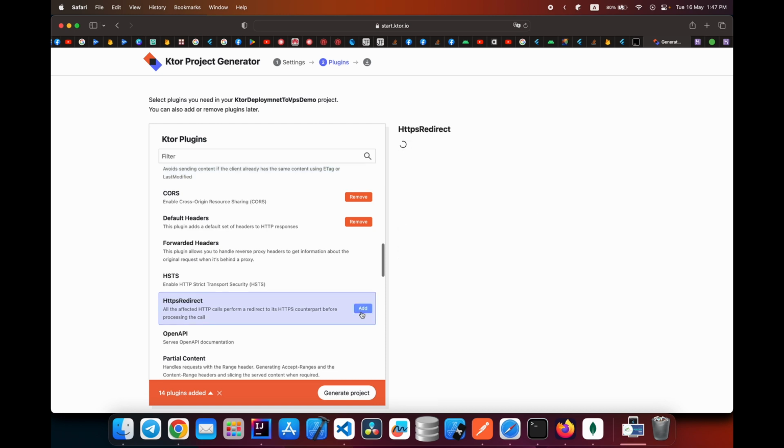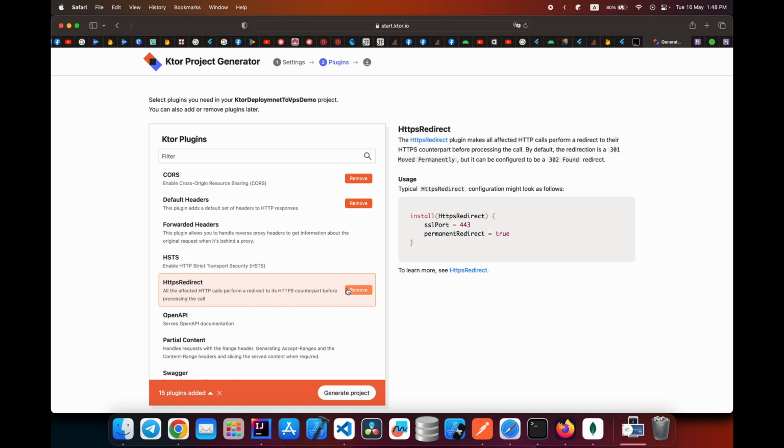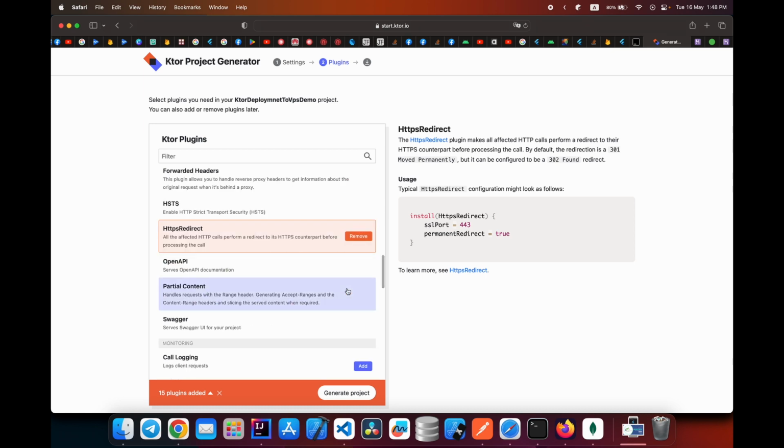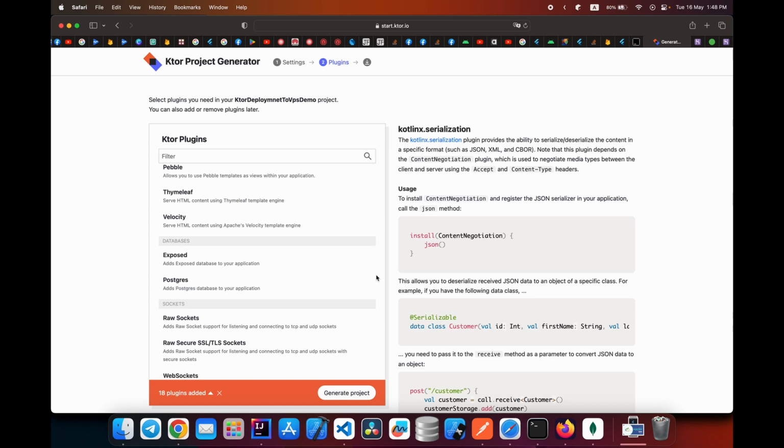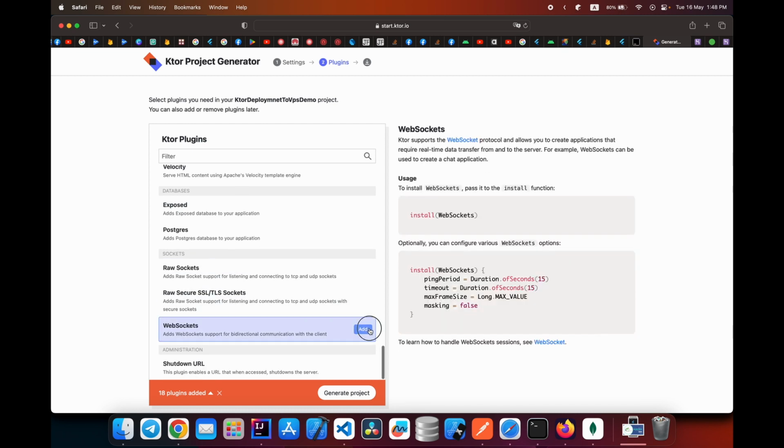HTTPS redirect. Actually this is not necessary, but I will install it because we'll use a proxy server that will redirect all the HTTP to the HTTPS, so it's not really necessary, but I will still install it. Databases, we're not going to use a database here, but I will show you how you can connect your server to your database. And also WebSockets, so we can test the WebSockets. Okay, and here I will click on generate the project.